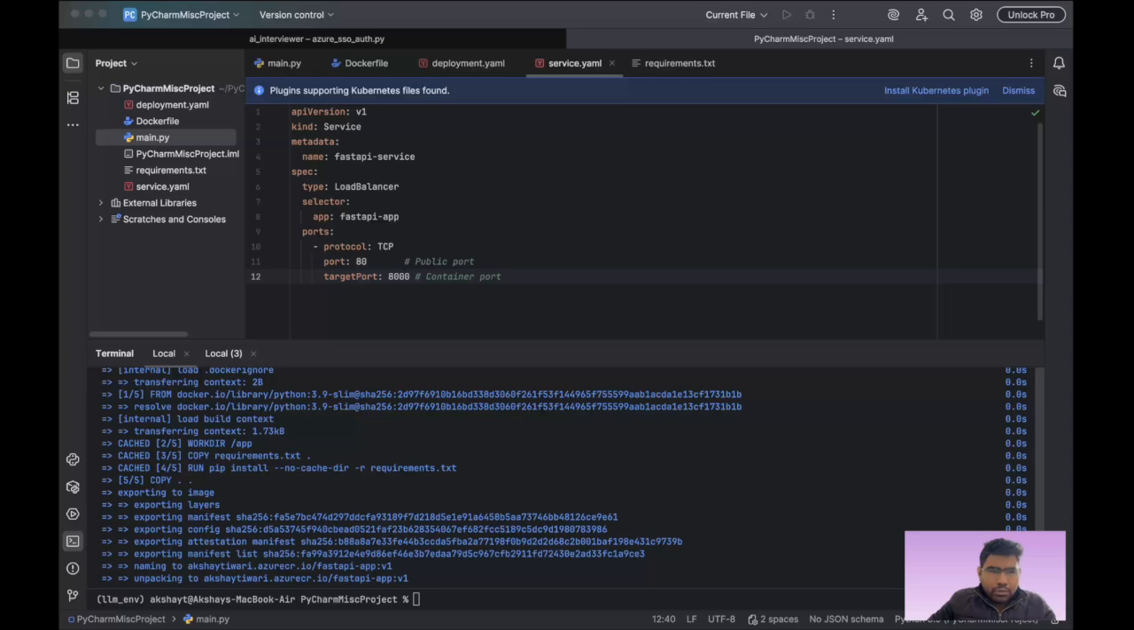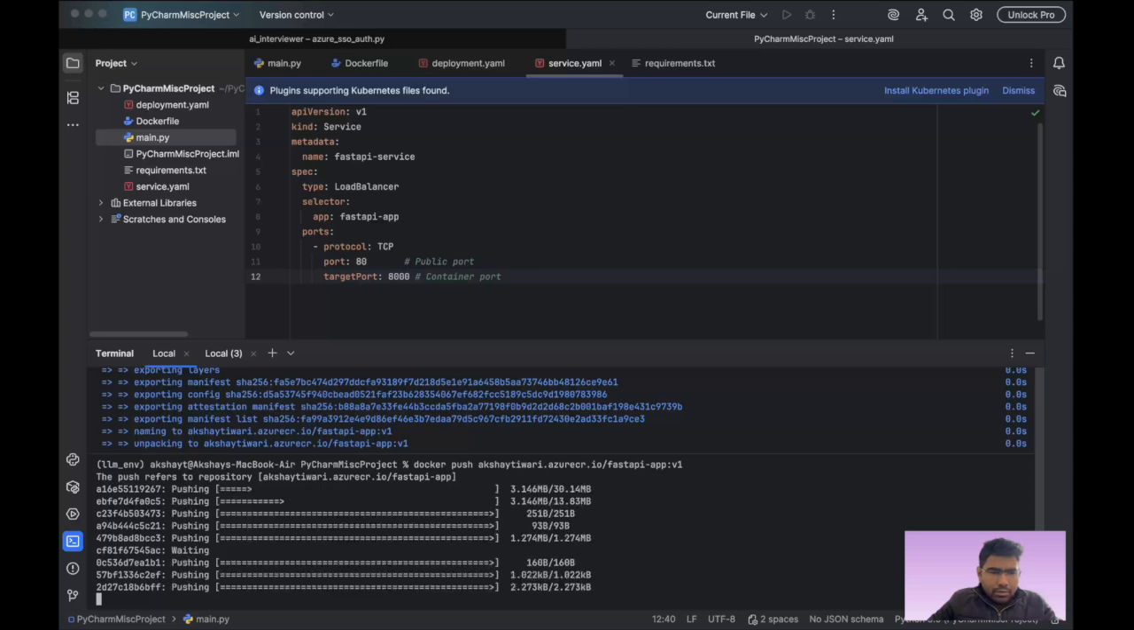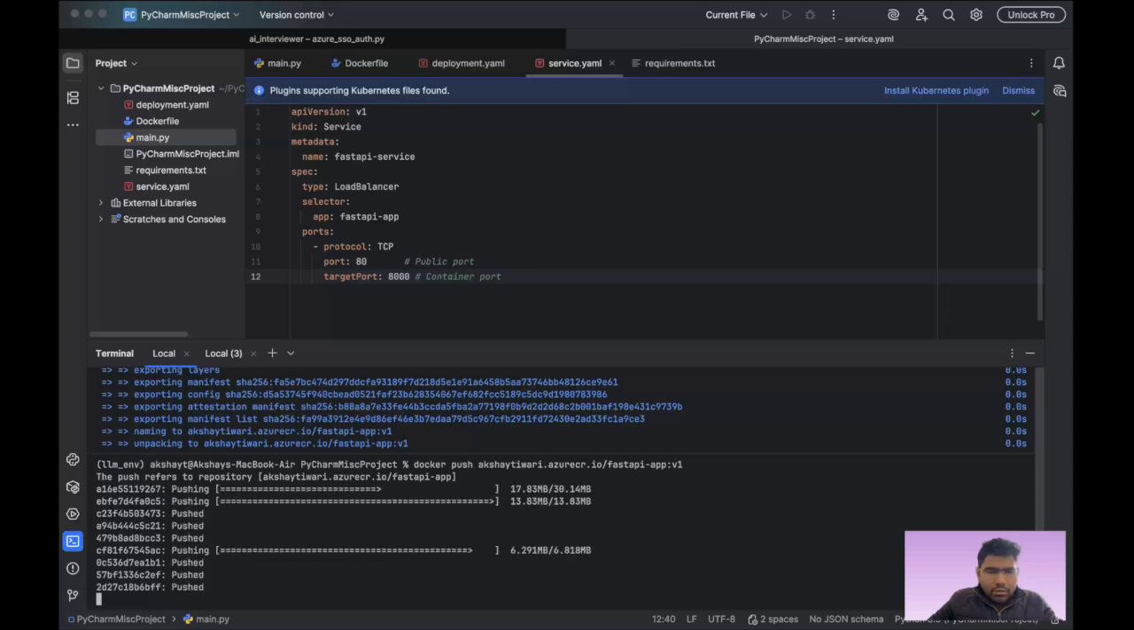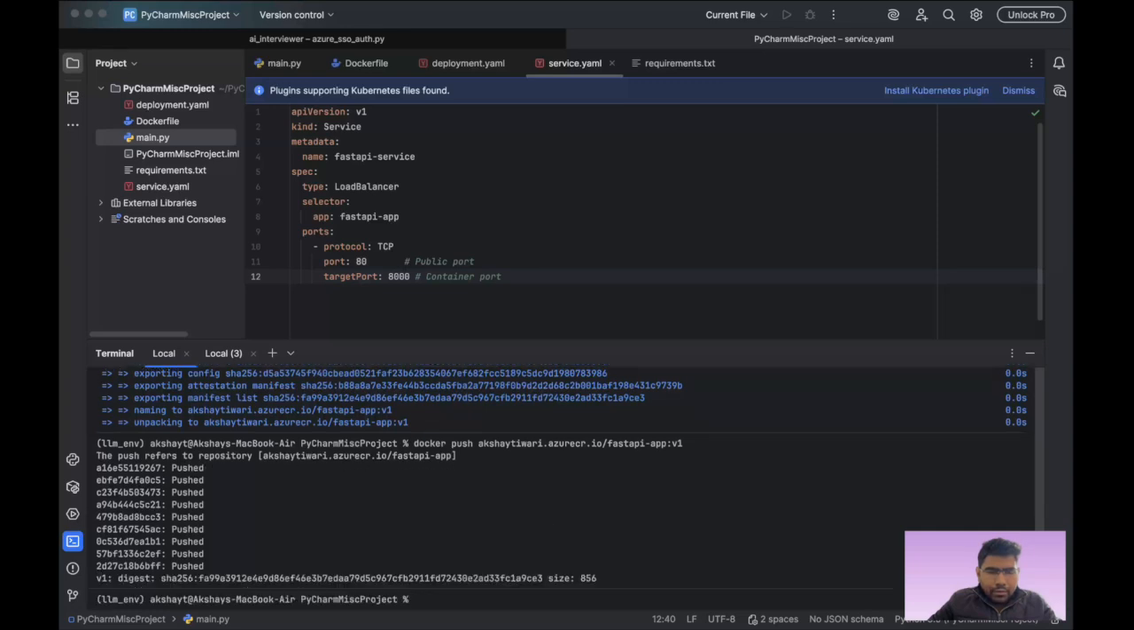Now we'll try to push into our container registry. For that we have a simple command, docker push, and the container registry path, azurecr.io/fastapi-app:v1. This will push our Docker image over to our Azure Container Registry. We are pushing it.